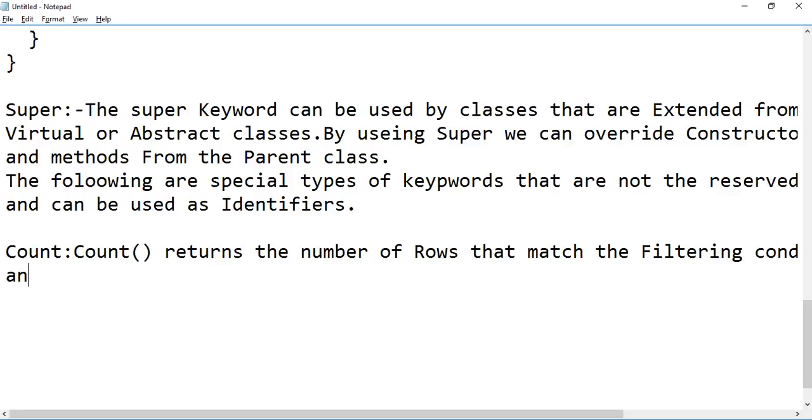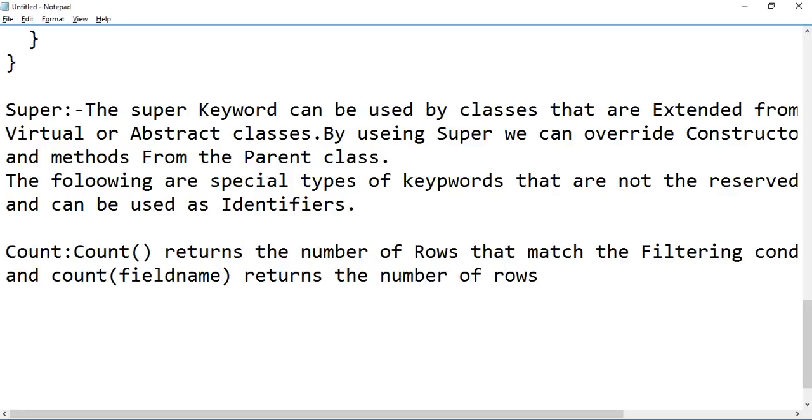And count, what is the use of count(fieldName)? It is declared like this. This is syntax. Count(fieldName) returns the number of rows that match the filtering conditions, and it should have non-null values for field name.